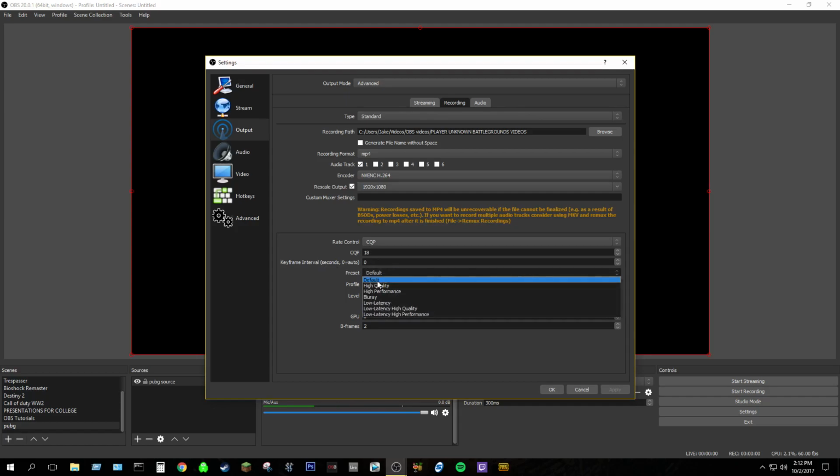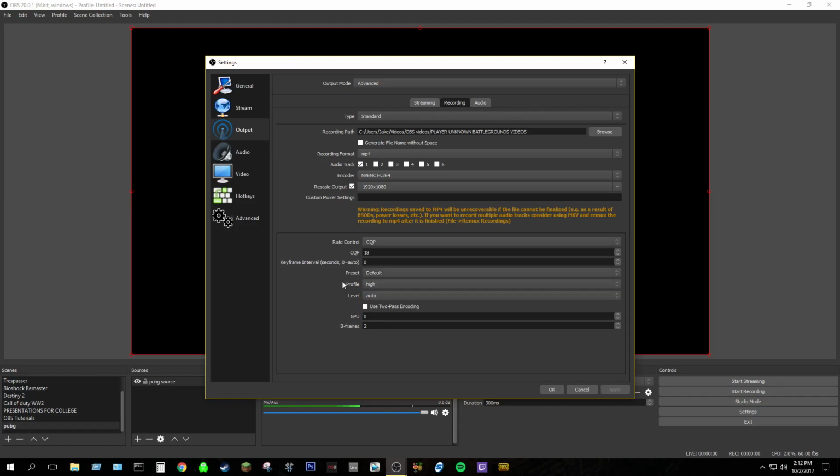Your preset, I highly suggest keeping it at default unless your computer is completely maxed out on parts, which mine is not. It's close, but not all the way. If you were to have the best parts out there for your computer, put it to either high performance or high quality, but I would recommend high performance because it will actually run OBS a lot better and allow the recording to be more smooth because of the allocation of power.